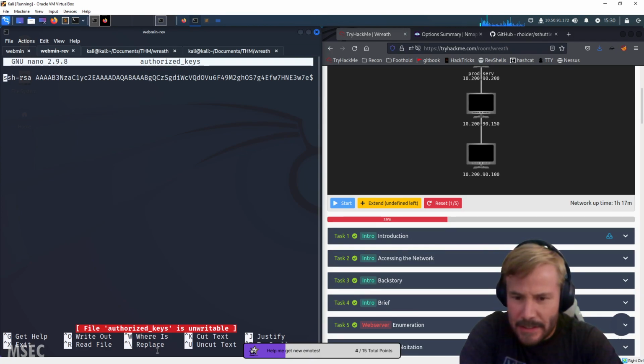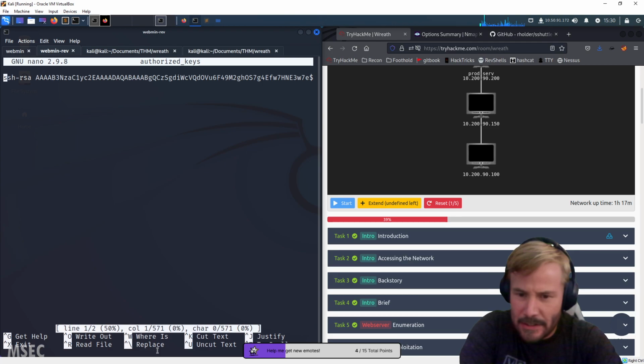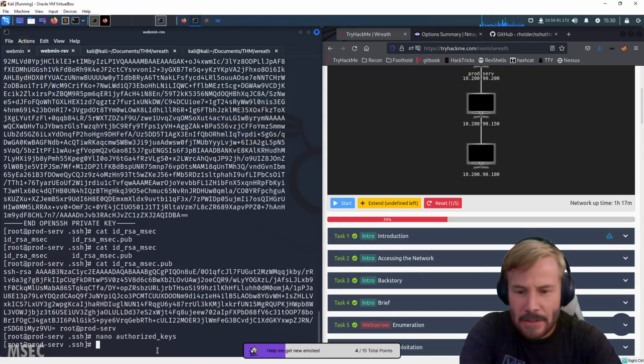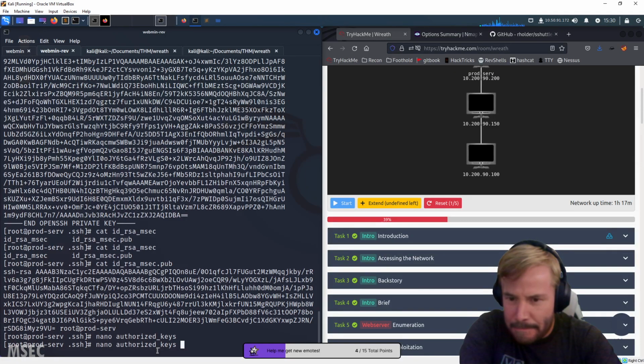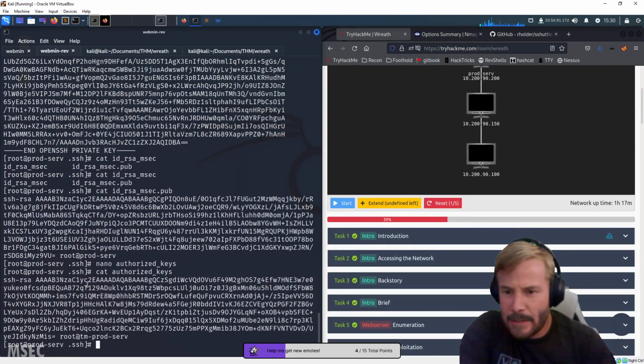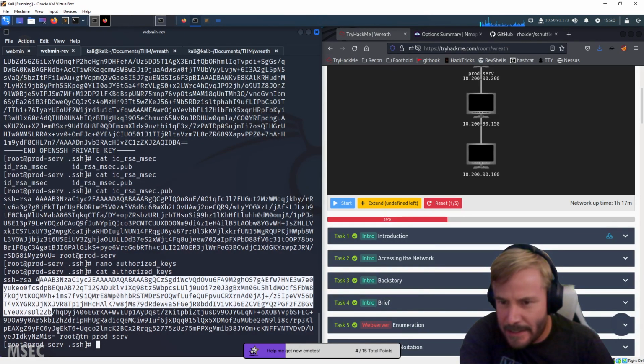Authorized keys is unwritable. There we go. So we can't edit it anyway. So that's the only key that we can use, and it doesn't suddenly work.